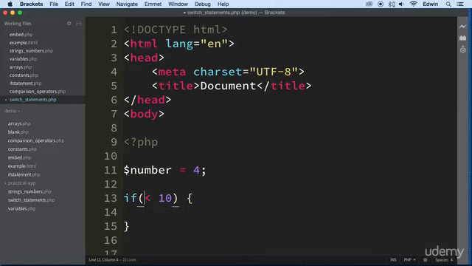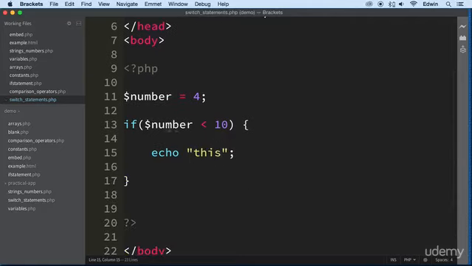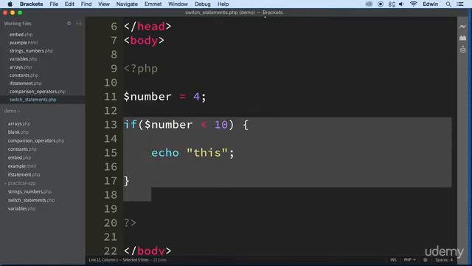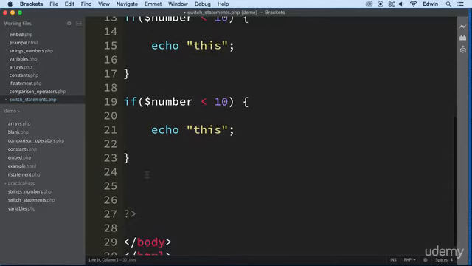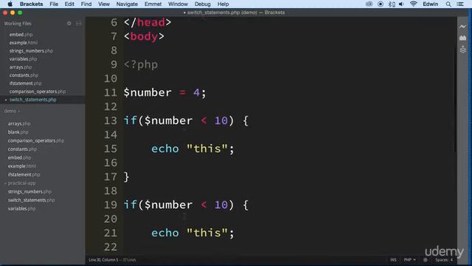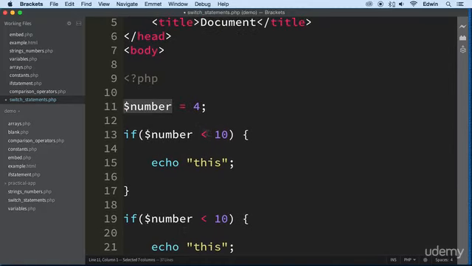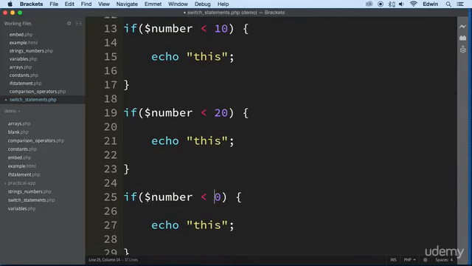I want to test that the number is less than 10, right? And then I'm going to execute something here. I'm going to say echo this. For example, we already did this. I'm just giving you a quick example. If I wanted to test this variable again against another condition, I would have to write another if statement here and another if statement here if I wanted to test number against other numbers, for example, 20 or 40.